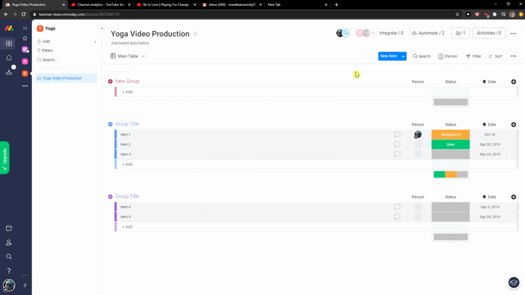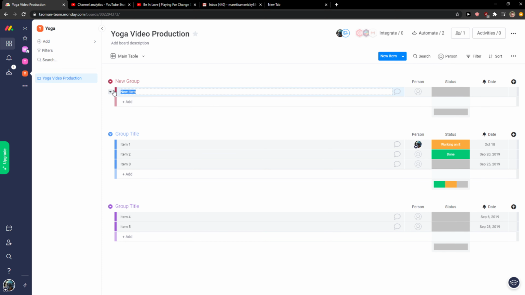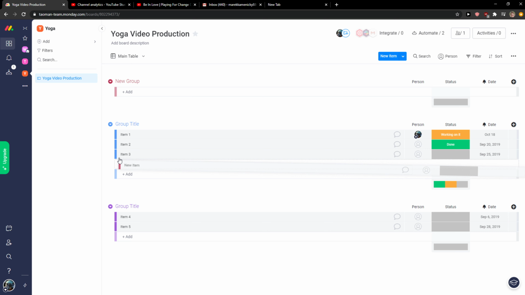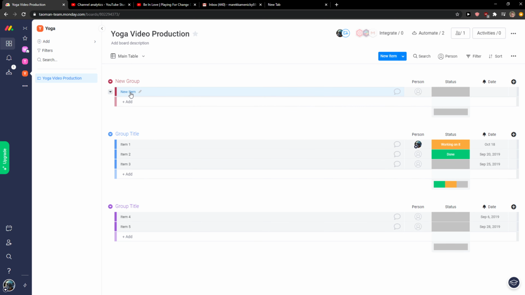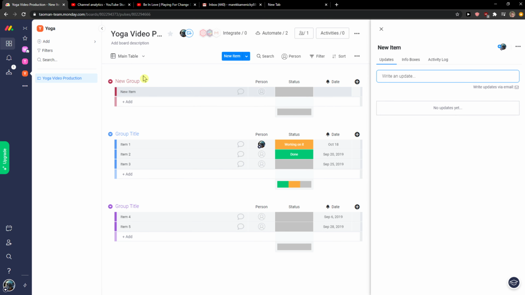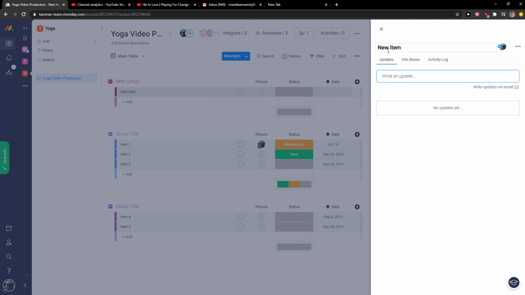This is here. Then you can simply add an item. It will automatically be added here, right? You can simply move it as you want. You can rename the item here. You can also rename the group.